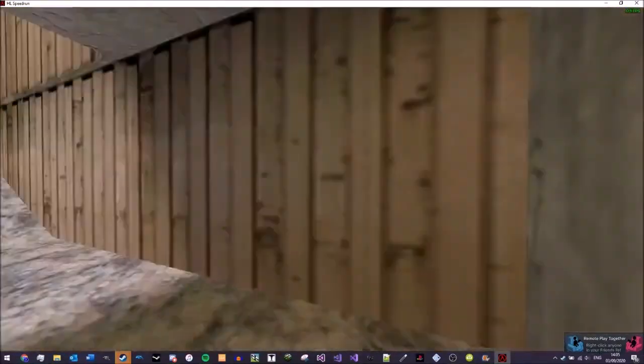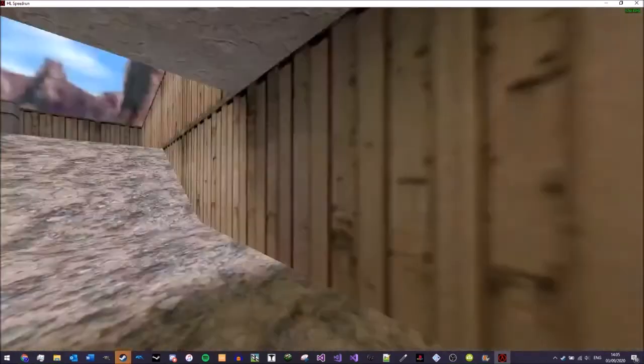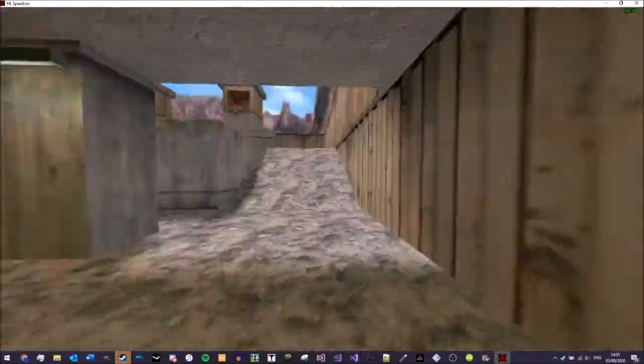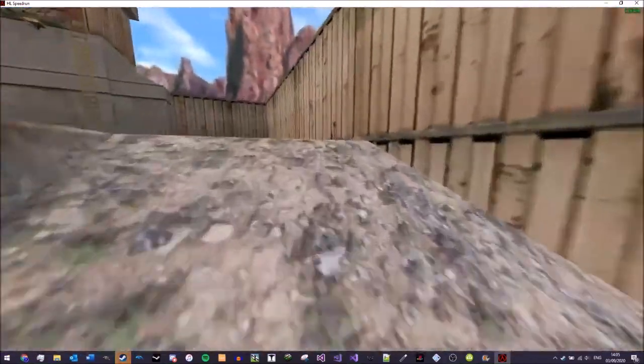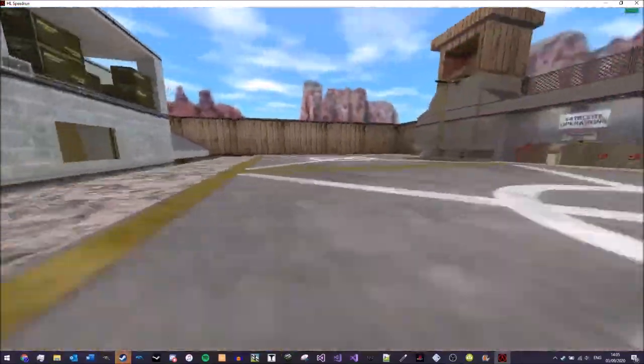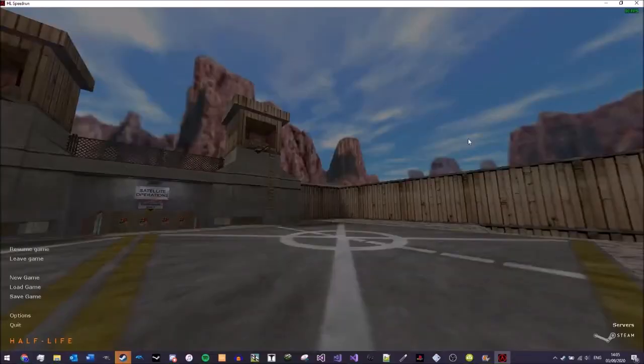Now if you can't move around fully, just open the console, type m_rawinput 0. Now you can look around fully. So yeah, that's how you remove the bunny hop speed cap and add auto jump in Half-Life.